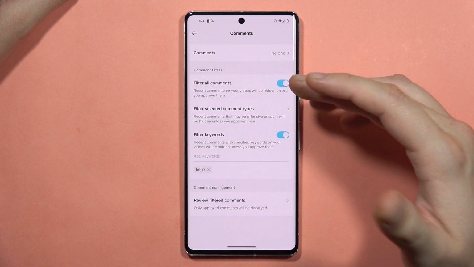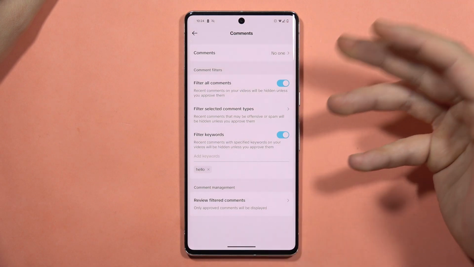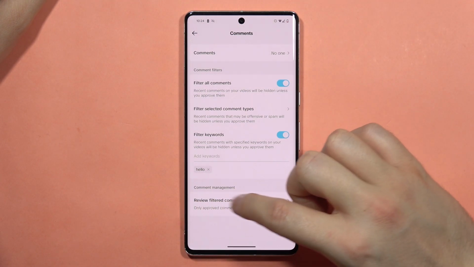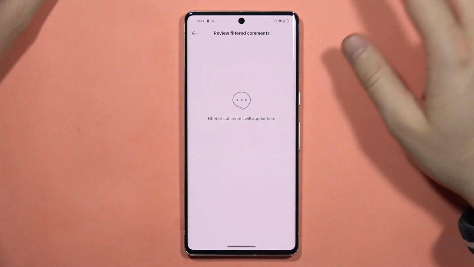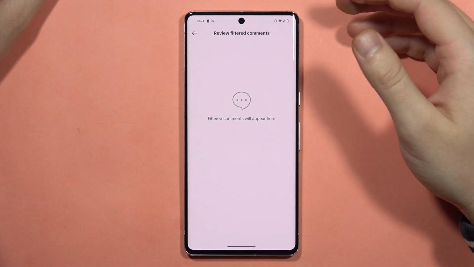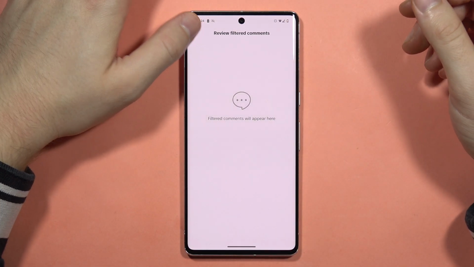And now when you set up your comment settings to your preferences, you can go into the review filter comments, and from here you can find all the comments that are filtered, and you can approve them or delete.